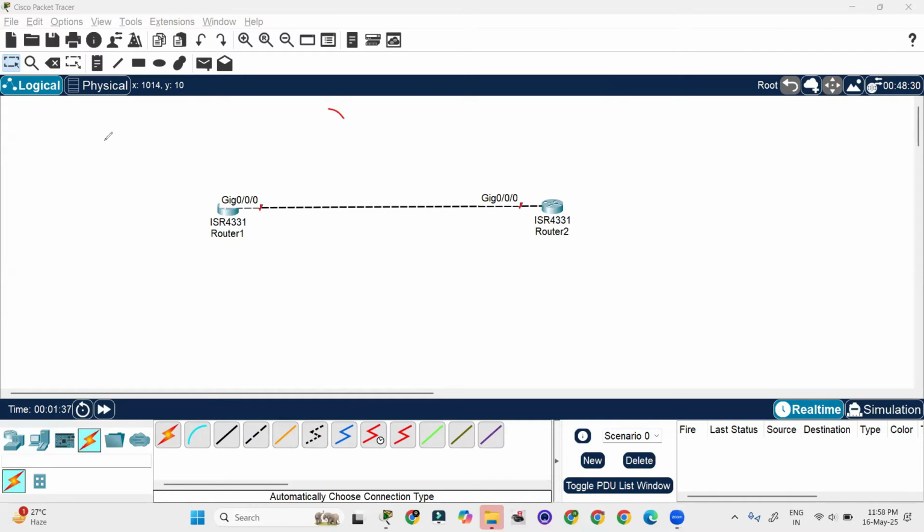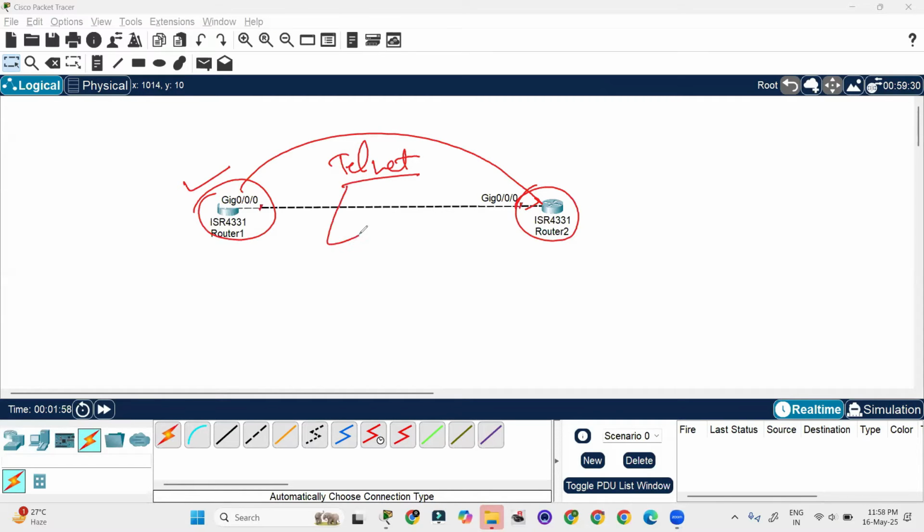Today I'm going to do the configuration of Telnet. That means I'm going to access this router 2 with the help of router 1 using the Telnet technology. Telnet is basically used to take a remote access connection to another device.